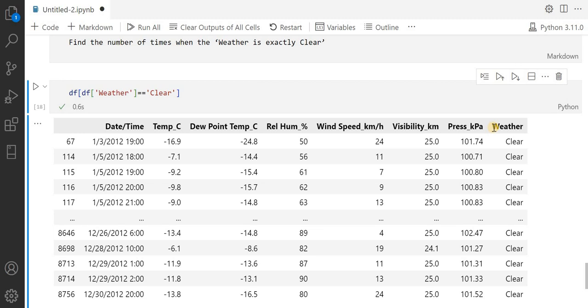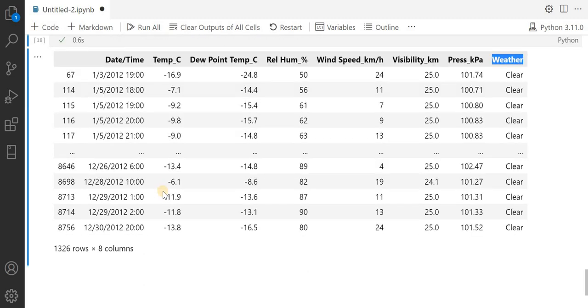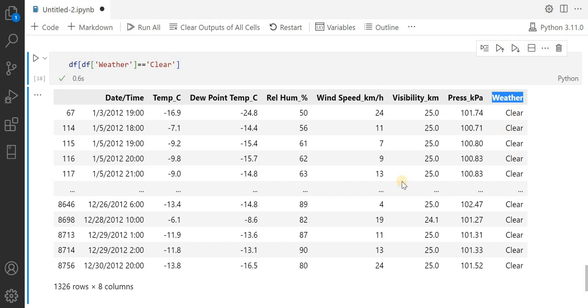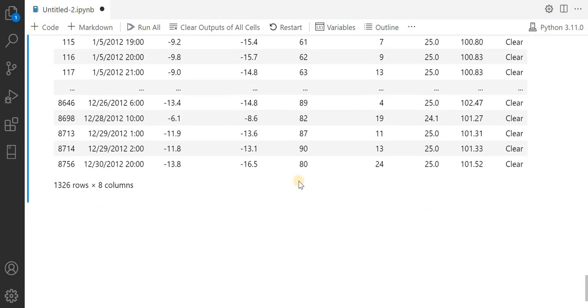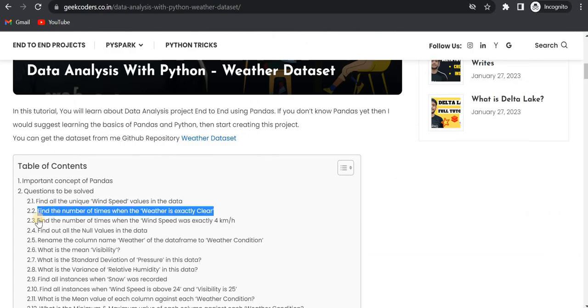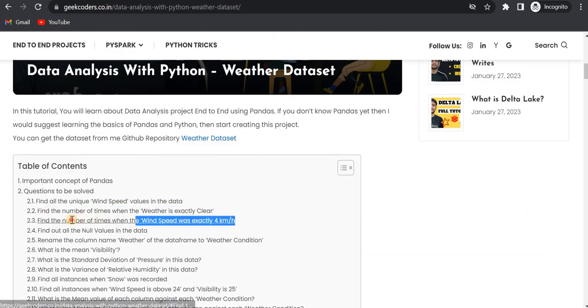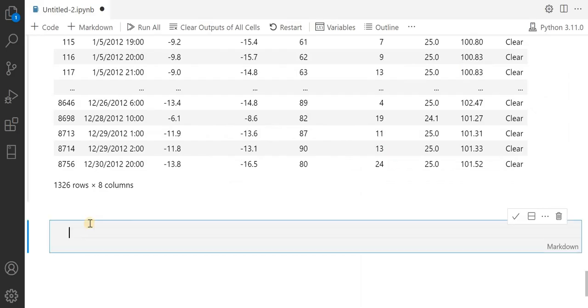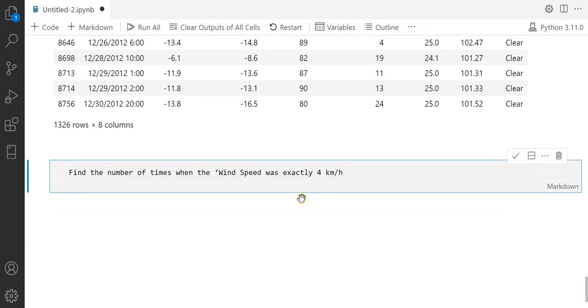Now you can see it returns the rows where the weather is clear. Cool. Now what next? We'll see. The next question is find the number of times when the wind speed was exactly 4 km per hour. This is also a pretty straightforward question.